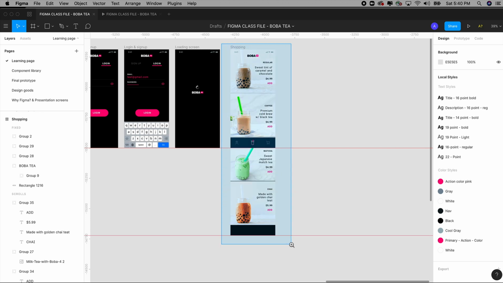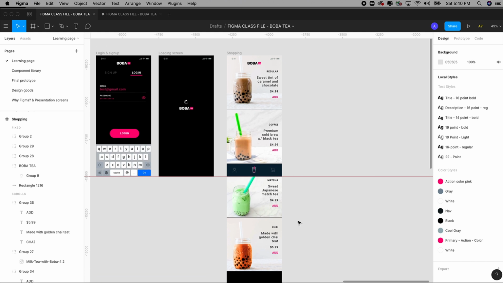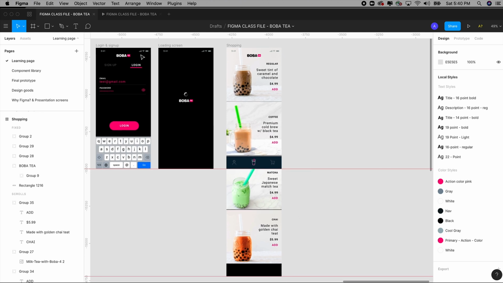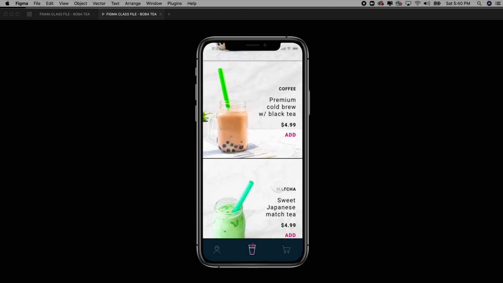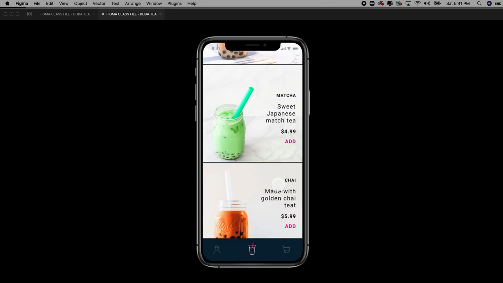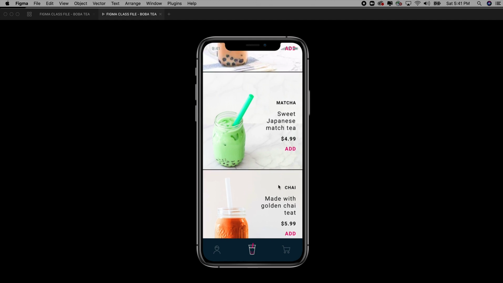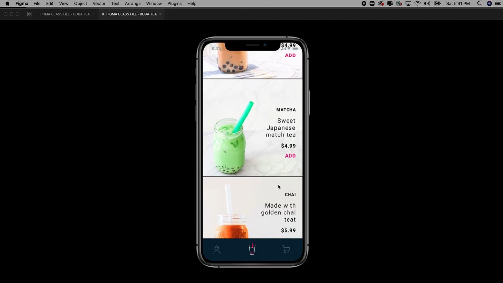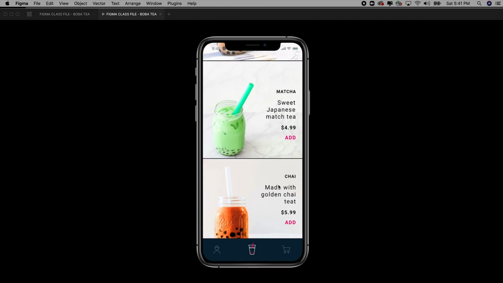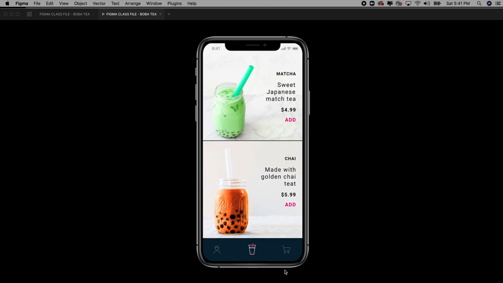Okay, so at this point, let's go back to our prototype and we can check how that looks. So you can see here we have the regular, of the coffee, the matcha. And if we didn't add that extra space at the bottom, the chai would end up at the bottom swipe looking like this. Or even worst case, it would hide that add button. But since we added that additional space, you can see where it just goes right to the top of that navigation bar. So it looks good.